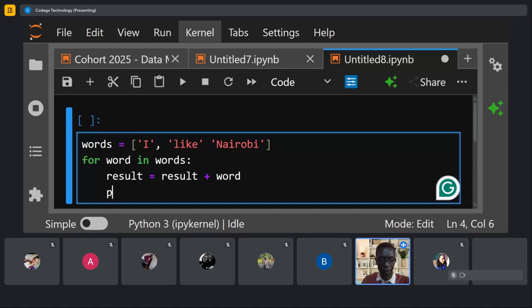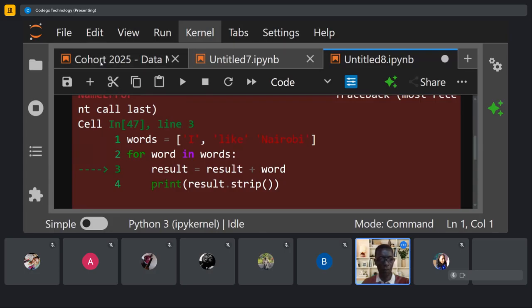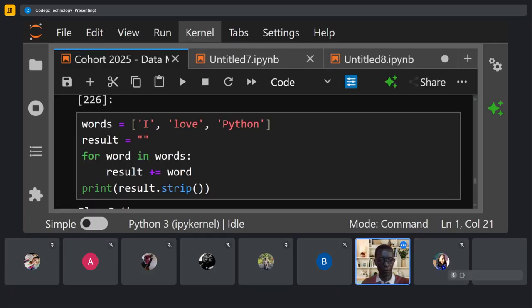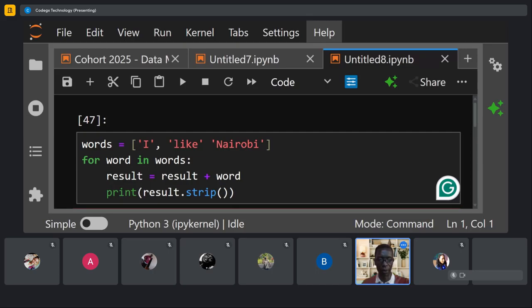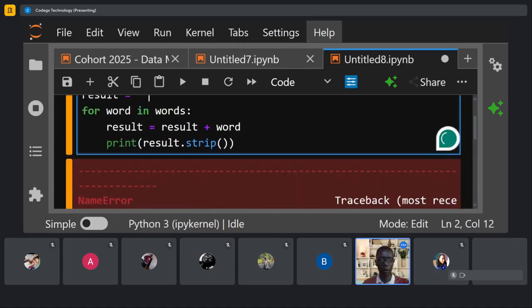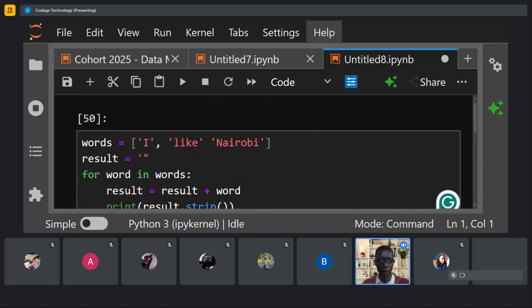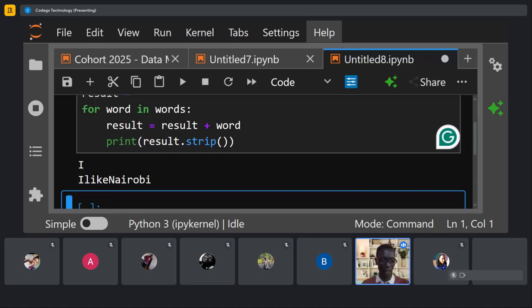So here, let me see if I print result dot strip, what do I get? It's not defined. Let me check how I did it. Oh, sorry. I need to define the variable result somewhere. So let's define an empty one here. So we have it here now. It should run now. Yeah, we're messing up. So we have, like, now "I like Nairobi", but who can help us here?